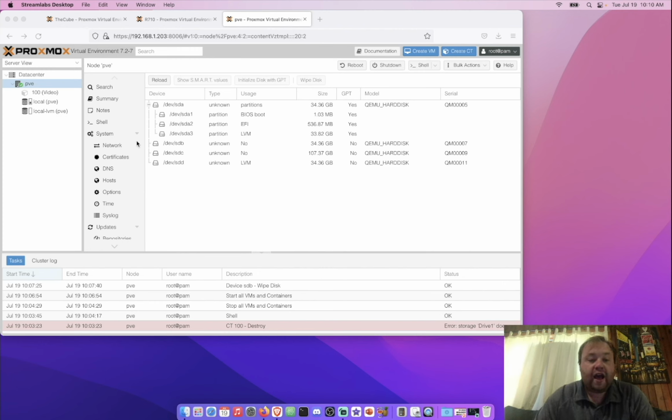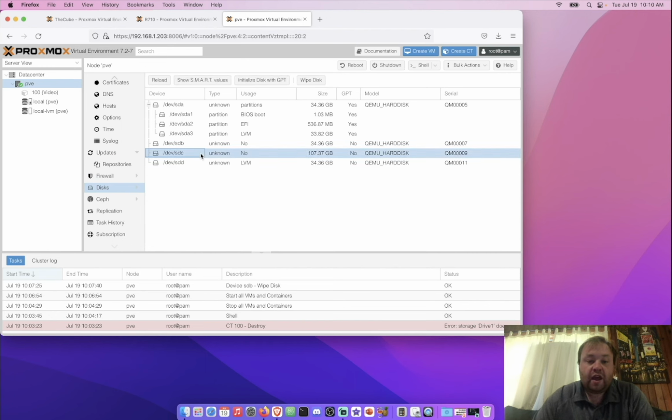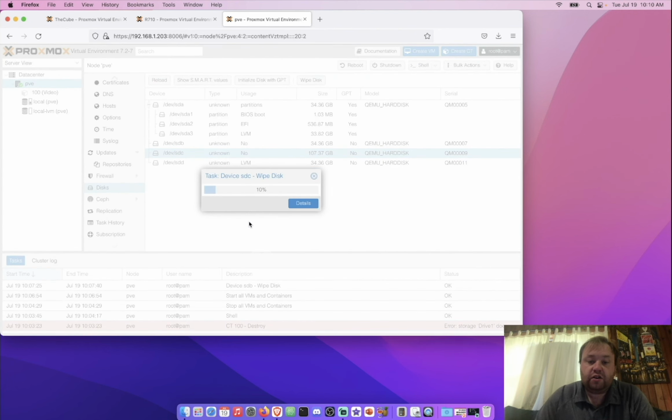So in order to add a directory drive, we're going to select the node, and then we're going to scroll down and we're going to select disks. Now you can see I've added 3 drives here, and we're going to choose SDC here. Now, the first thing we want to do is wipe the drive and click yes.